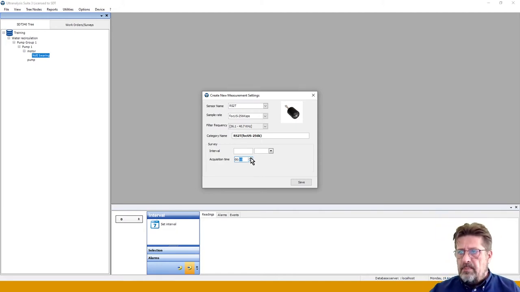Just for fun, let's put 5 seconds. Let's put 1 minute and half second and 5 seconds. You see, I cannot move to 2 minutes, if you see what I'm doing on the screen. I'm clicking up. Because UAS3 automatically calculates the maximum acquisition time for this sampling rate. So I can switch to seconds and I can move up to 1 minute and 15 seconds.